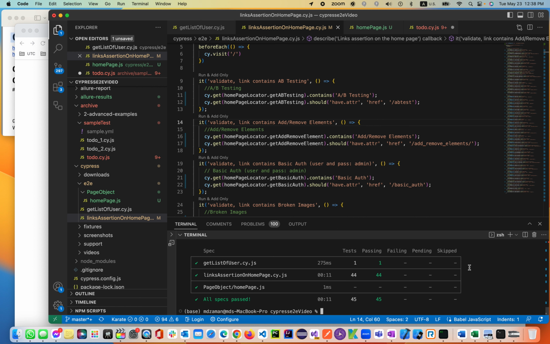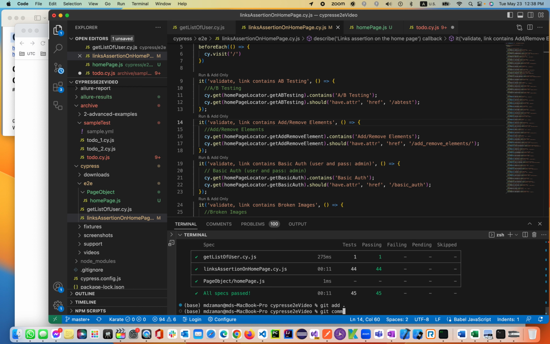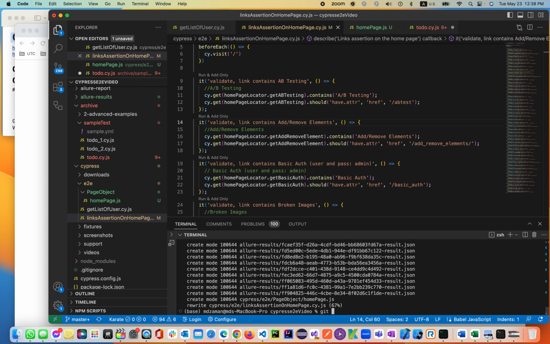Let's push our code. Git add, git commit -m page object add, git push.